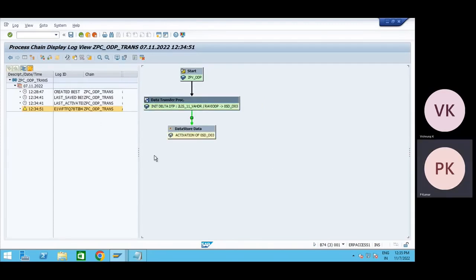This is how it happens: you have to do process chain monitoring in real time to see the data. Now it is going to activate, no need to do it manually. Every day you can schedule it, whatever changes are happening on the ECC side, and all will come in the daily load. So this is the way we extract the data.